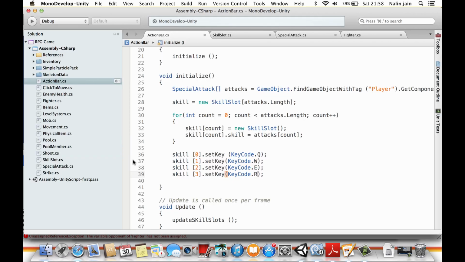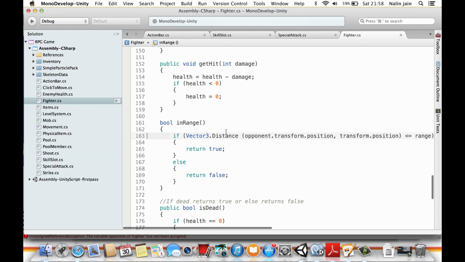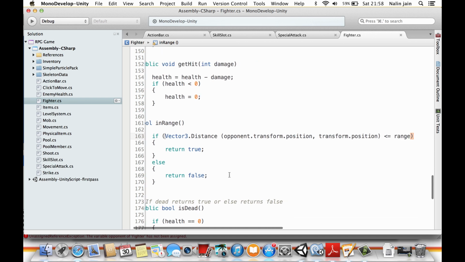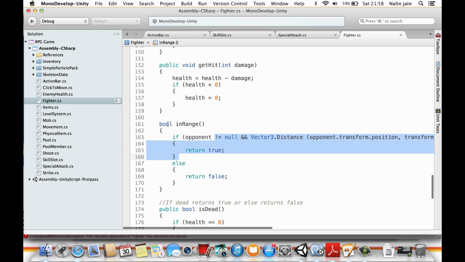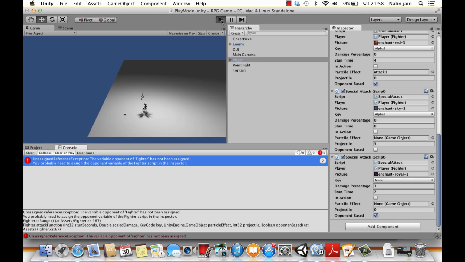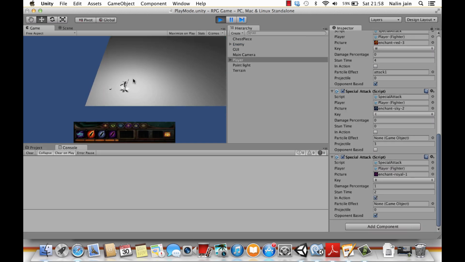Okay, so let me just check what this is. Oh, we'll just do a small thing over here. We're gonna say if opponent is not equal to null, and that should finish it. So we're going to fighter and the fighter script, and we're going in bool in range, in line 161, and we are adding this new line to the if statement. And hopefully it works. I'm not going to spend so much time because it's an action bar tutorial. So yep.